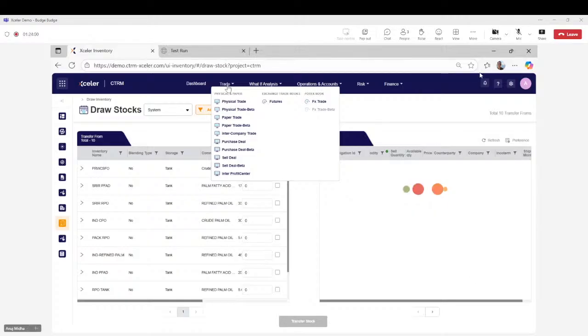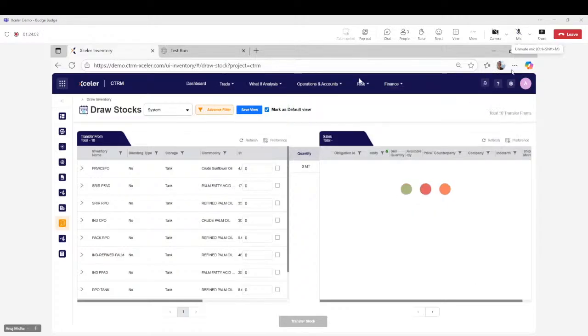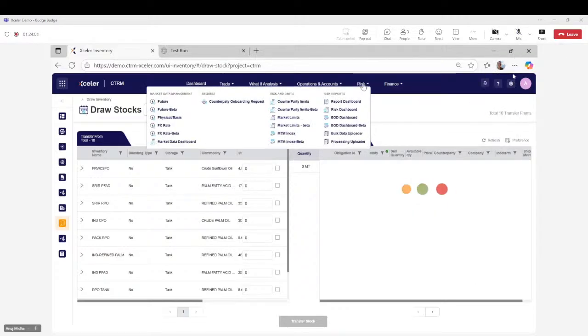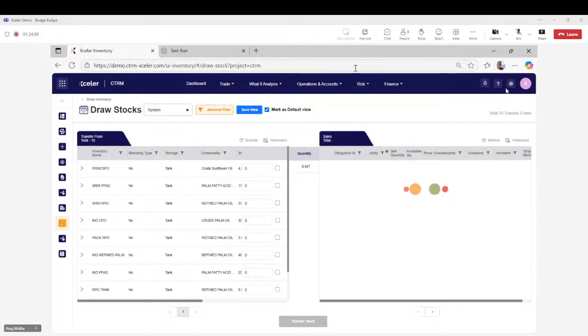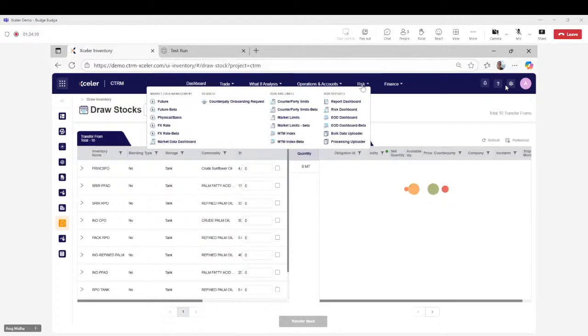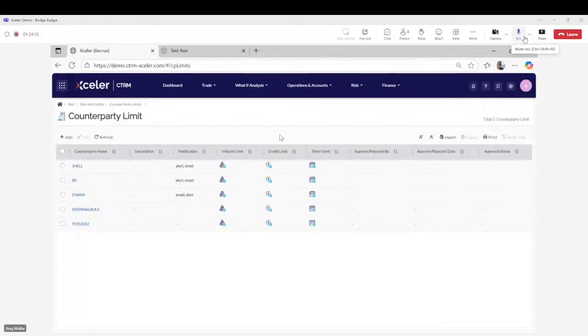Steps are also very straightforward. You start with trades, you go to the operations dashboard. Risk is, of course, a horizontal, so you can define all your limits here, which Rahul also mentioned during the presentation. Risk limits and controls can be defined here.